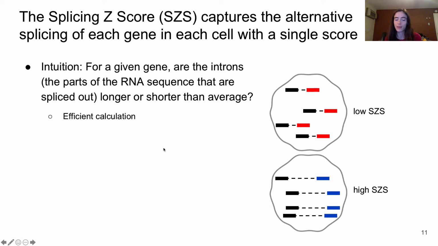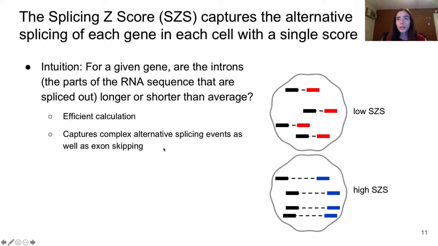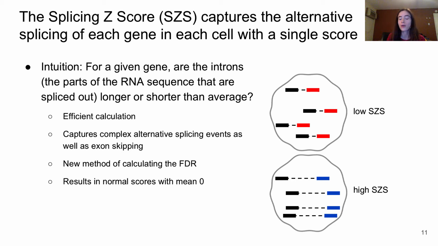Some benefits of this method are that the calculation is efficient, it can capture complex alternative splicing events as well as simple exon skipping. We've developed a new method to calculate the false discovery rate, which gives us more confidence in the reproducibility of our results. And we get one score per gene per cell, which results in normal scores with mean 0 under the null hypothesis, making them easy to plug into downstream methods.